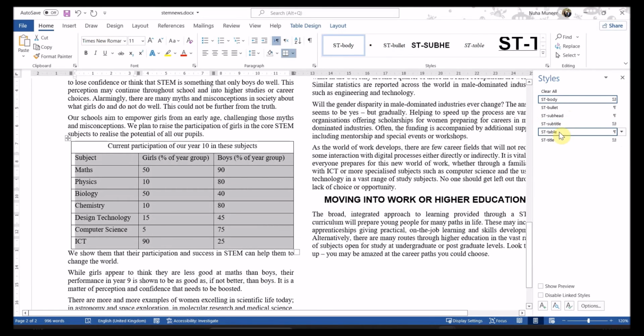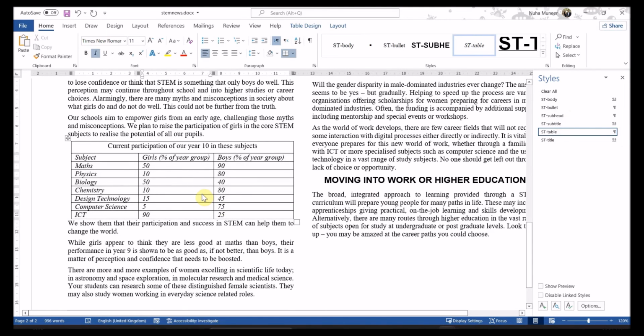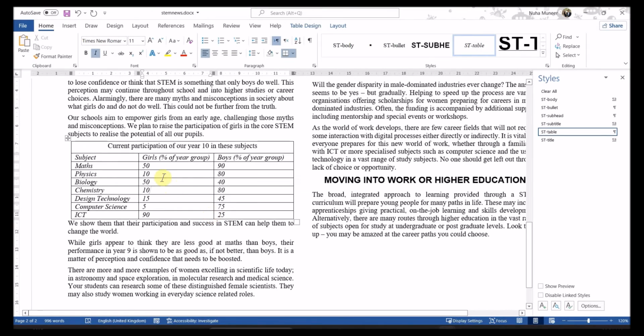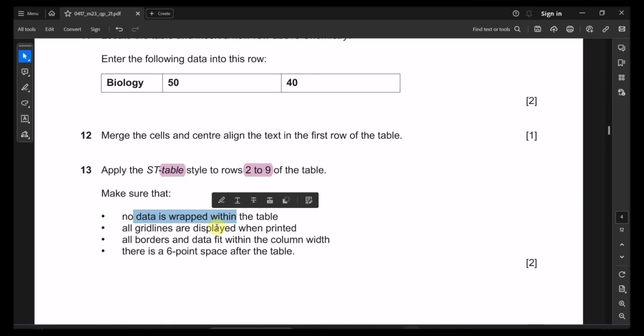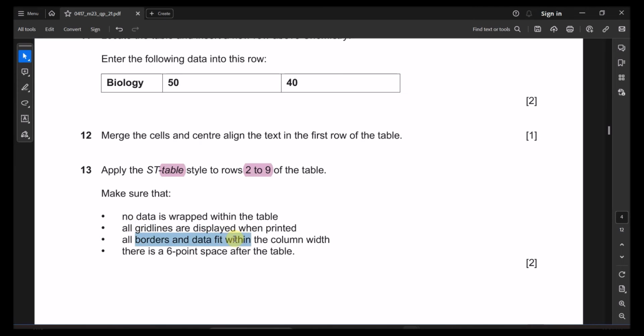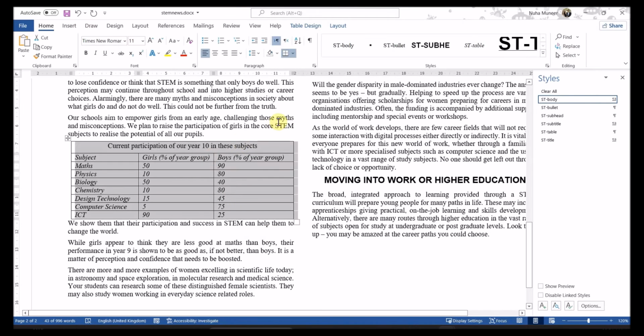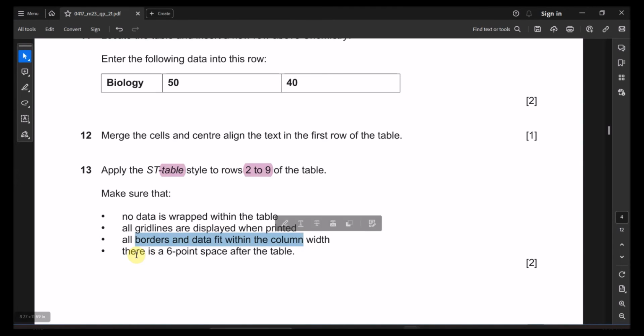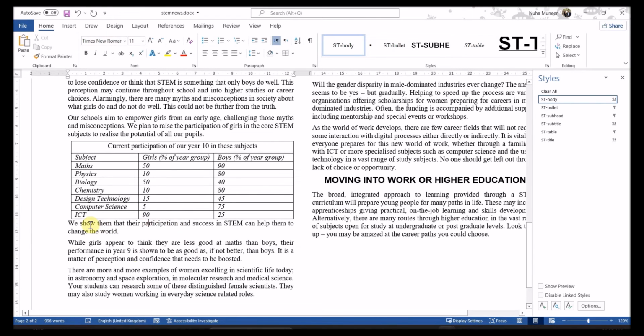ST table will be over here, okay? And make sure no data is wrapped within. There is no wrapping. You can see everything is on one line. All grid lines are displayed. It is showing all the grid lines, all borders, and data fitting within the same column width. So you can see there is a column here where we applied it and the data and the tables within. And there is a 6 point space after the table. Over here, there's supposed to be a 6 point.